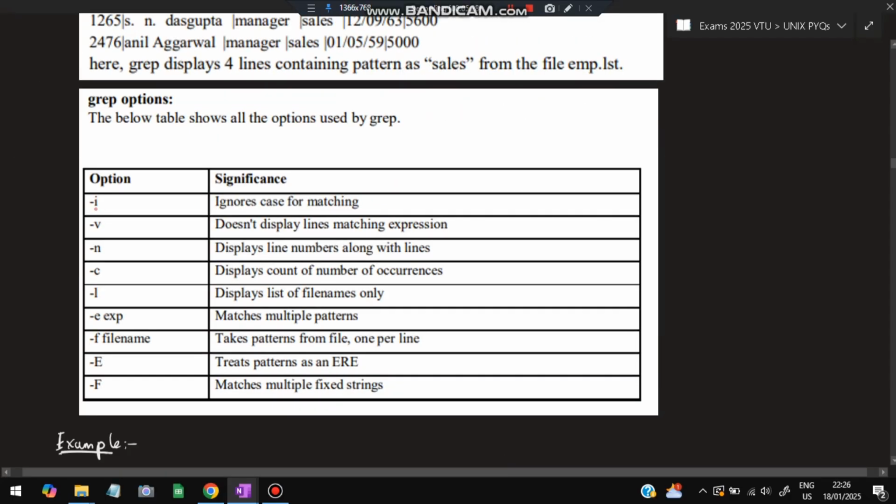They have also asked about the options, right? If you put -i, the cases are ignored in pattern matching. -v means it doesn't display the matching lines. -n means it displays line numbers along with the lines. -c means it displays the count. -l means it displays the list of file names. -e means it matches multiple patterns. -f means it takes the patterns from a file.